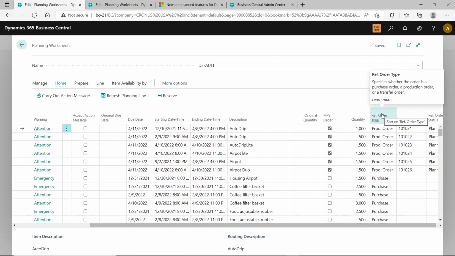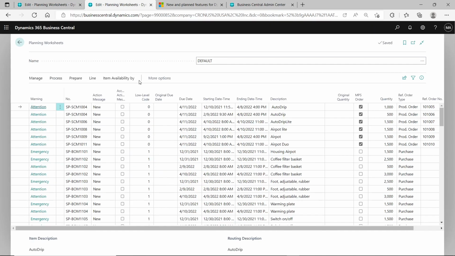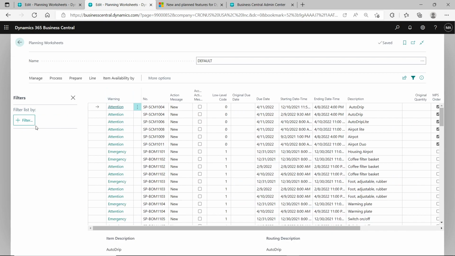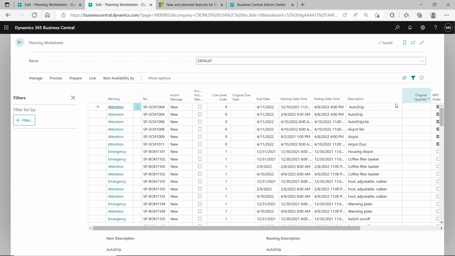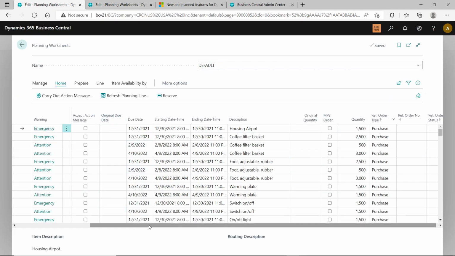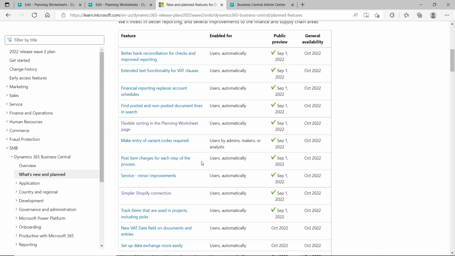If you want to see the production orders on the top or the purchase orders on the top, previously you could only filter. You had to add a filter in that previous version if you wanted to see a specific replenishment system, whether purchase or production order, because you could not sort them. So this is just more convenient and makes this view more organizable according to what you want. So that's a great feature.